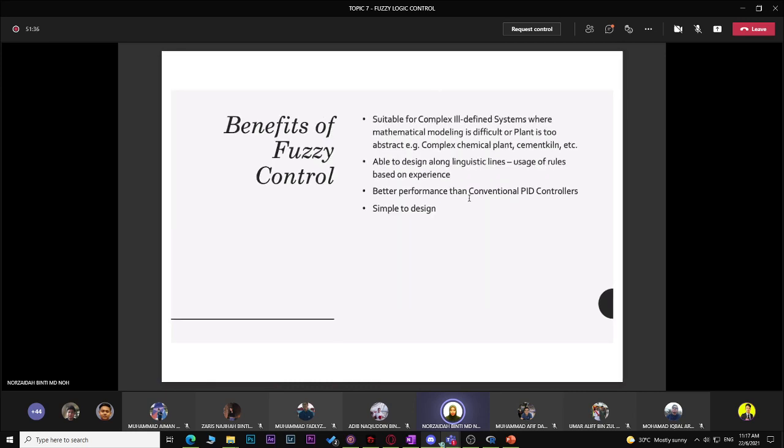Okay, so macam saya cakap tadi lah, right? So benefit of fuzzy control system is it is suitable for complex, ill-defined system. Okay, and then it is able to design along linguistic line. So we can use our own language. Bila kita tanya dengan our operators, they can use their own language and then we can use those language. Dia tak ada tepat-tepat kena the timing kena berapa second, millisecond, so on. So we can use some the linguistic value because kita tahu fuzzy kelebihan dia boleh menggunakan linguistic variables. Okay, so this can be incorporated into our rules. So it is found that fuzzy control better perform than conventional PID controllers, and it is much simpler to design.